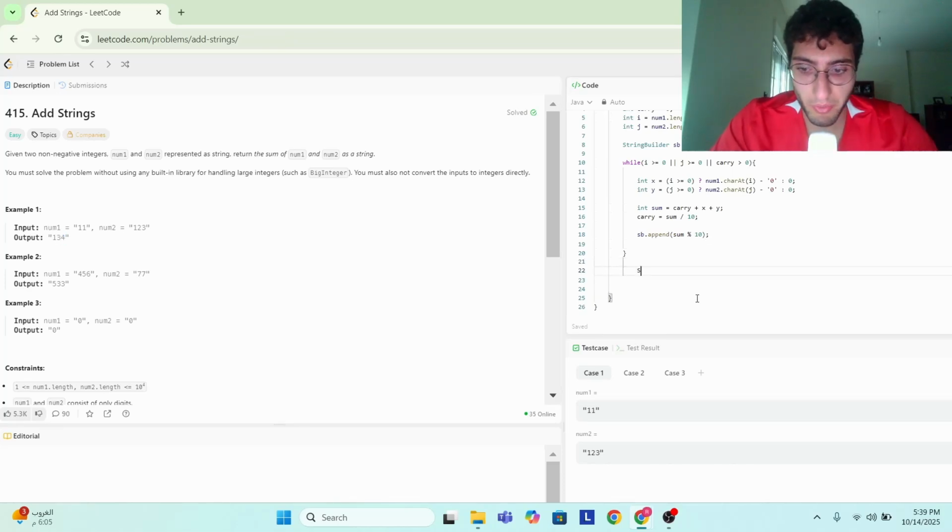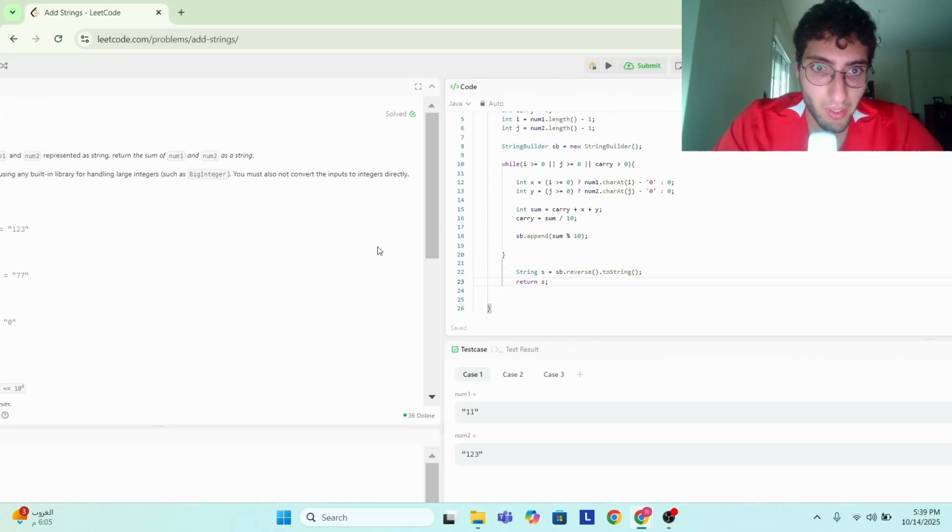So simply what we're going to do is create a string s, which is equal to sb.reverse(). So that reverses our SB. 4, 3, 1 is now 1, 3, 4. And then we need to convert it to a string, and then we just need to return s. So let's submit our code and see if it works.